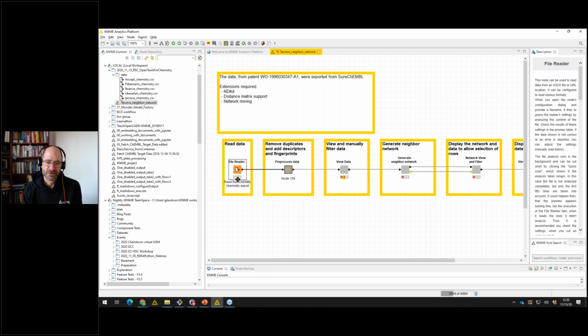You can tell that the node is ready to execute because the status is yellow with the little traffic light at the bottom. If the status was red, then it means there's a configuration problem and it's not going to work. So this one is yellow, it's ready to go. So let me go ahead and execute that. The node has a port here, the output port. And if I hover over that, you can see it tells me the number of rows and columns, so I get a quick sense of what the data looks like.